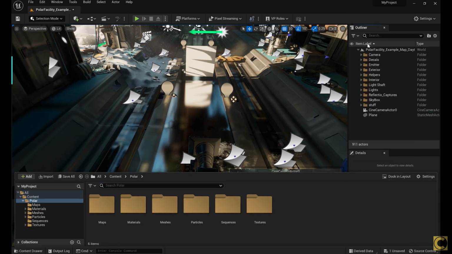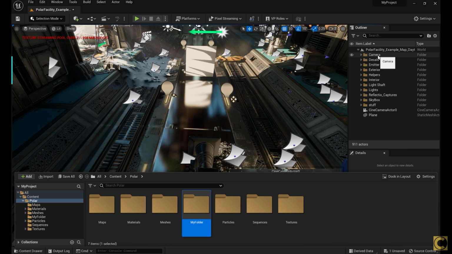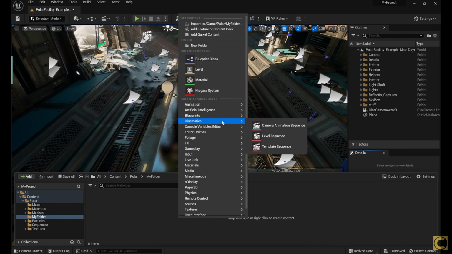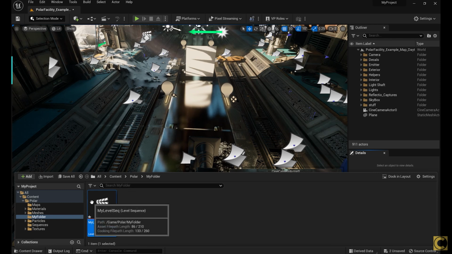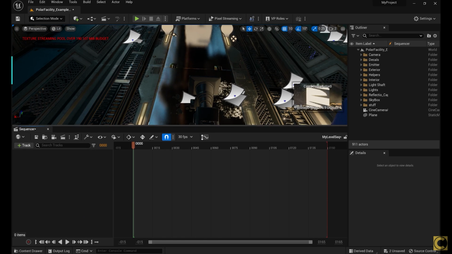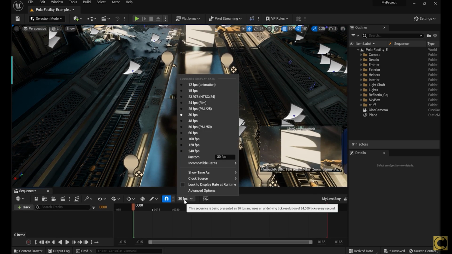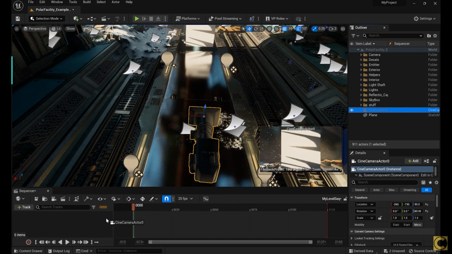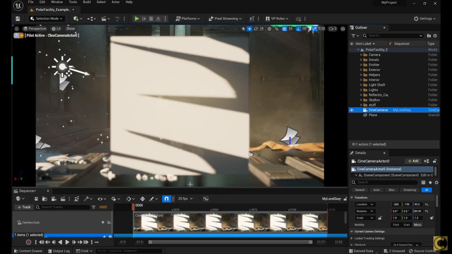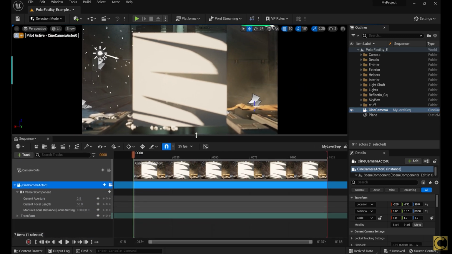Let's create a new folder for our assets and materials. Go into it and create a new level sequence, which is like a timeline for our video sequence. We give it a name. Double click, we open it. First, we set the frame rate to 25 FPS. All projects, all your videos and clips should have the same frame rate. We take the camera, drag it into the sequencer, and it becomes the main camera of this sequencer.